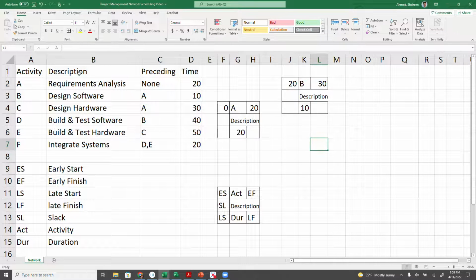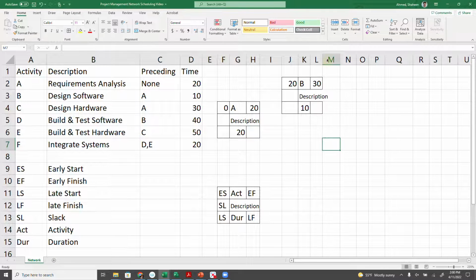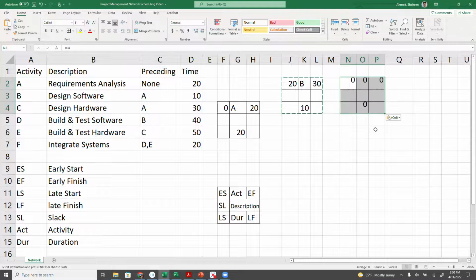Something is not right there. Let me format it like this. I really don't need this, guys, so I'm just going to delete that. It's going to be easier like this. All right, so now we're going to copy this to here.